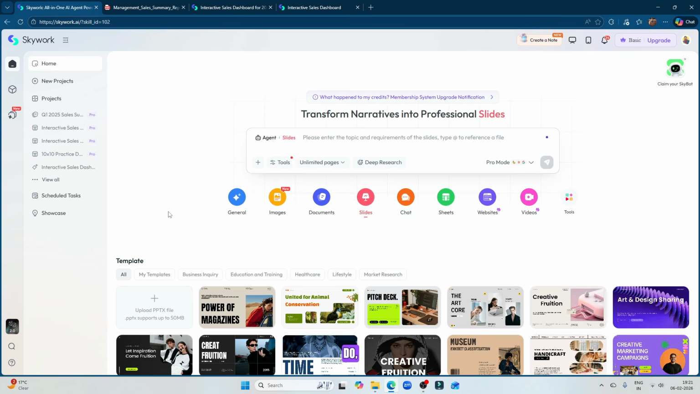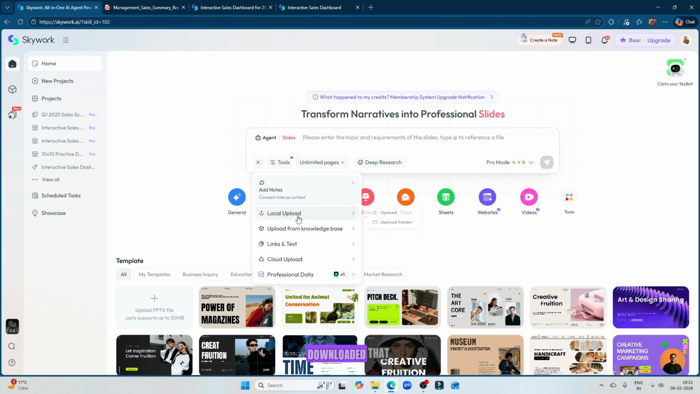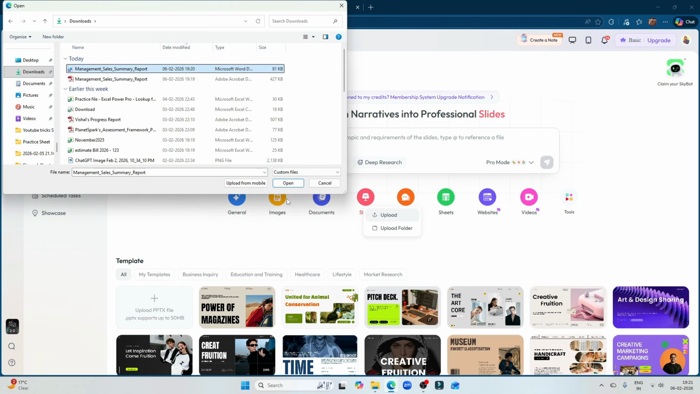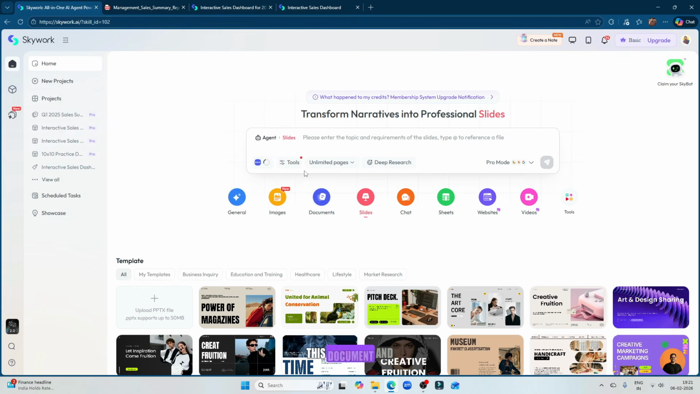So what I can do, I can click on plus. I've already downloaded that document. Let's convert that document into slides. We can click on upload, and it is in downloads. Let's find that. Yeah, so this is the document. I'm going to add this document, and let's type one simple prompt here.